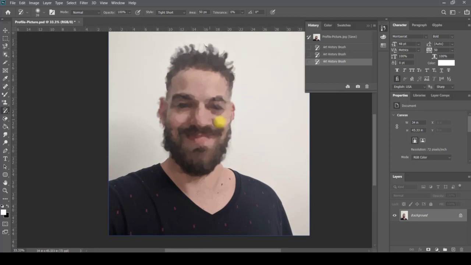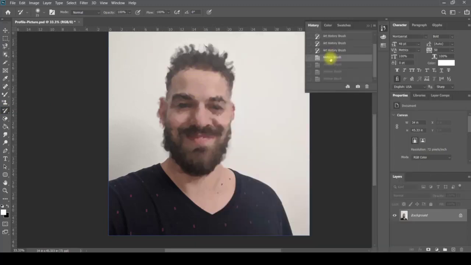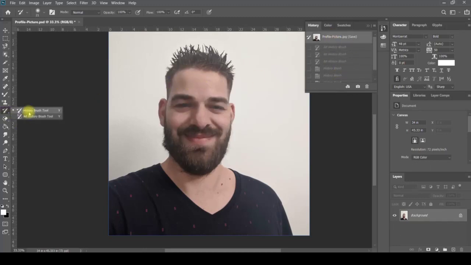So you can see here we painted this here, and now we can go to the art history brush and we can go back and do that. Okay, so that's the history brush tool and the art history brush tool.